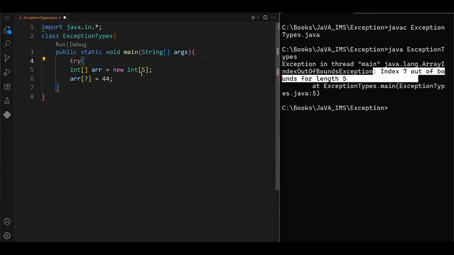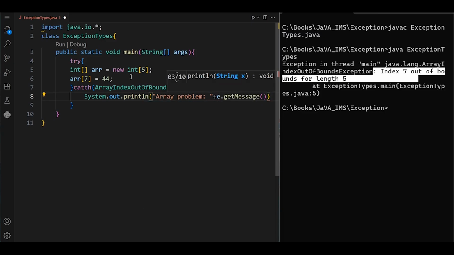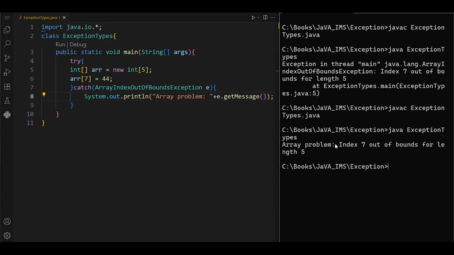Okay, try. Now let's write catch, ArrayIndexOutOfBoundsException e. Now let's display the message, System.out.println, array problem. Now let's get the message from this object of exception. Okay, fine. Now let's re-execute this. No compile time exception. Perfect. Now at the time of execution we get this error, not error, exception.